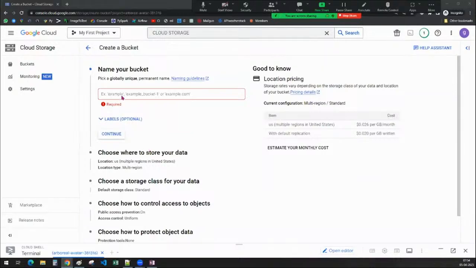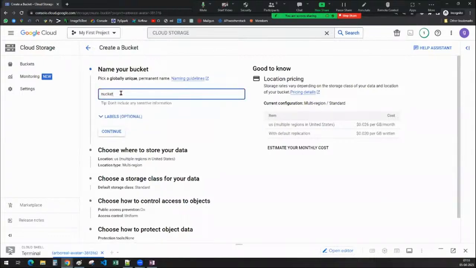So, when I say globally unique name, it means so far no one has used this name as a Google Cloud Storage bucket. When I say no one, it's not me, it's not you, it's everyone. Whoever has so far worked on Google Cloud Storage, for example, I did not create a bucket with the name of the bucket called a bucket.